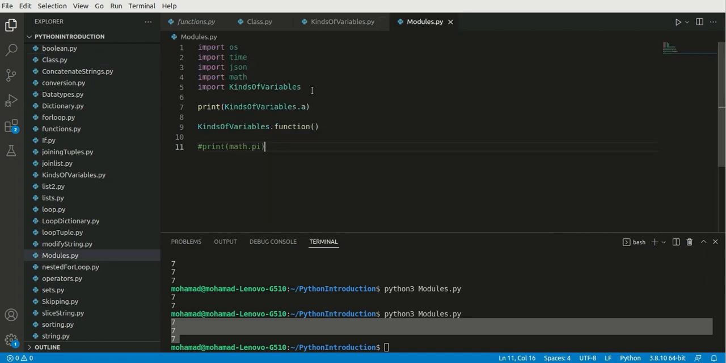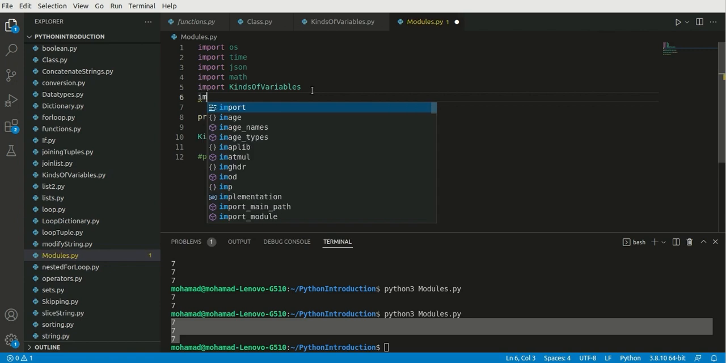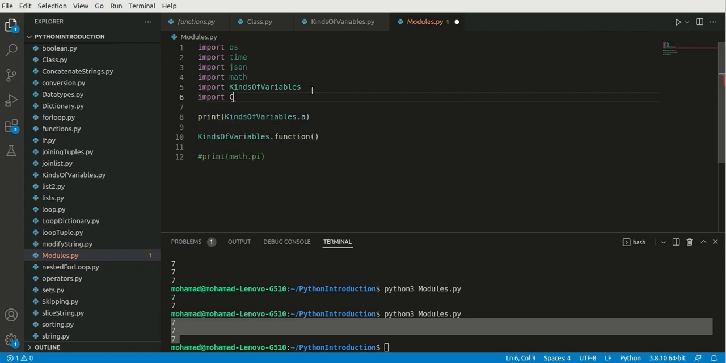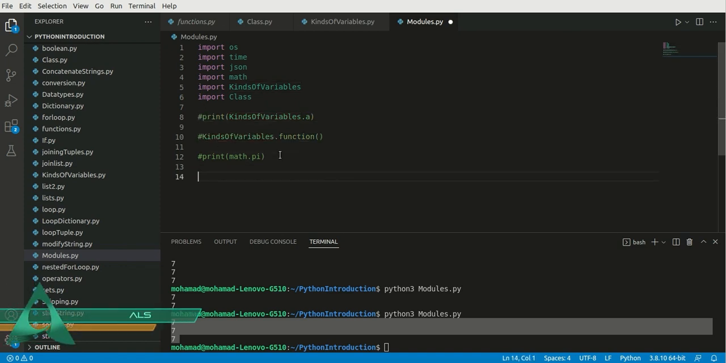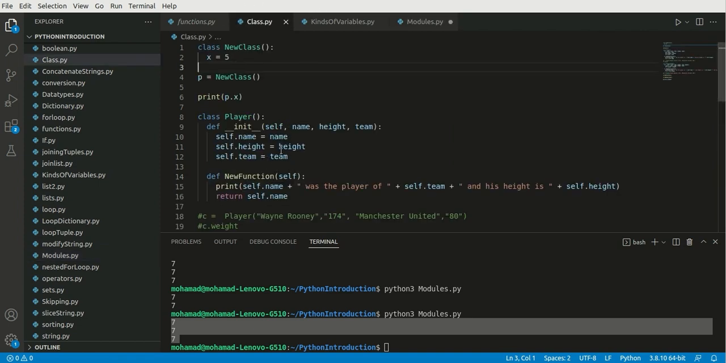So first I need to import class with capital C, because the name of the class is that. So let me comment these other printings and executions. So here, let's see what we can do with the class. So we have a number of variables like name, height, and team from the player class. So let's see what we can do here.